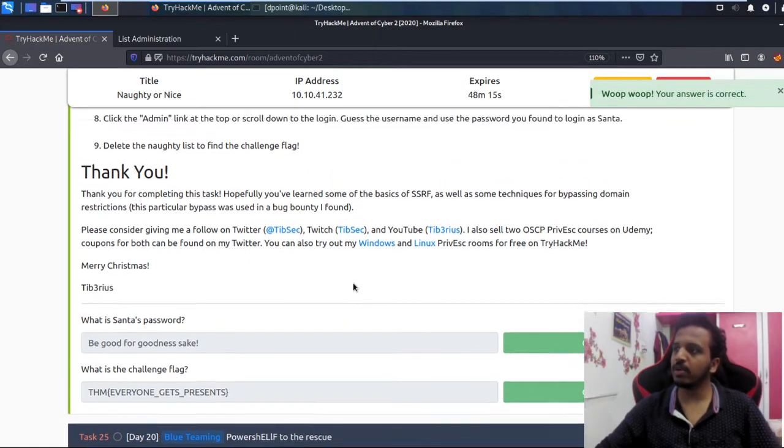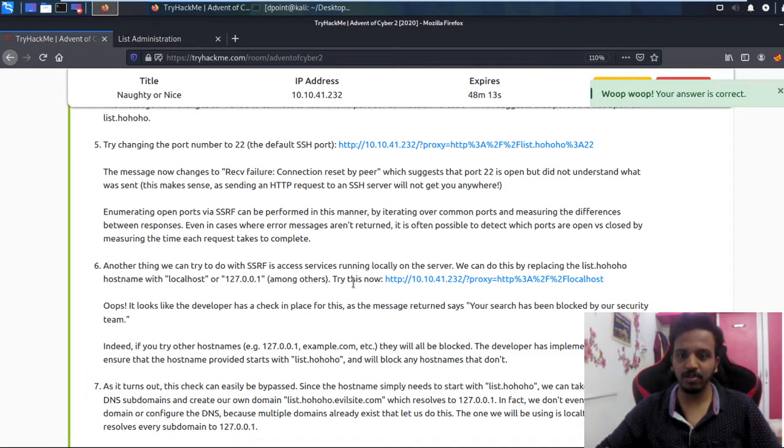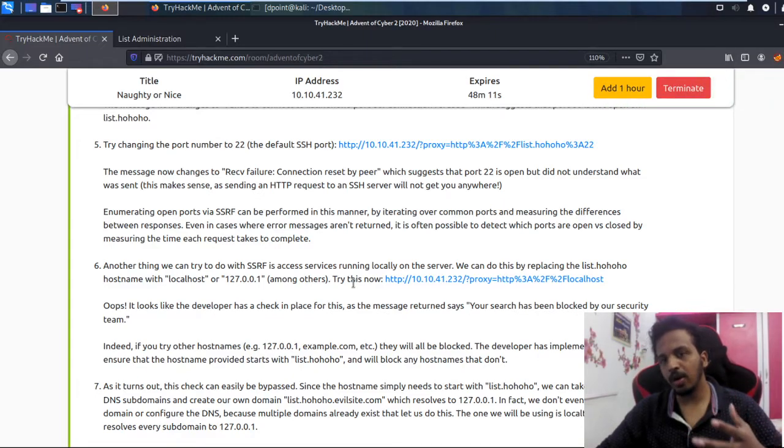That's a small, cute lab just to understand how SSRF works. We just make the server make a call which it does not intend to do in its normal business as usual, its BAU.